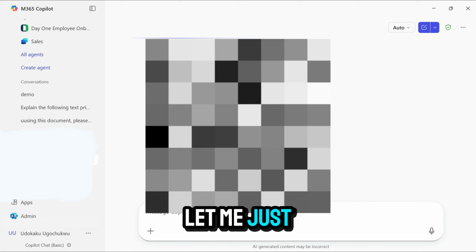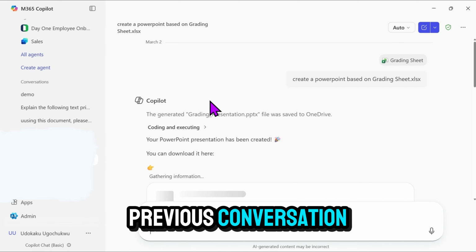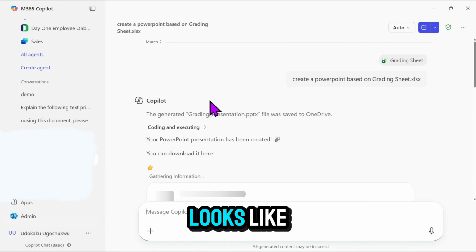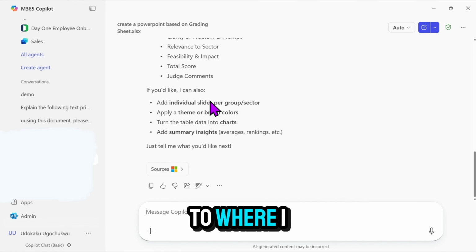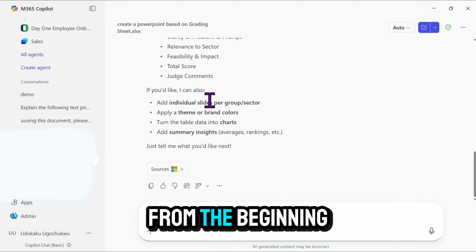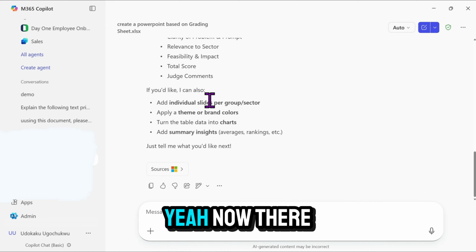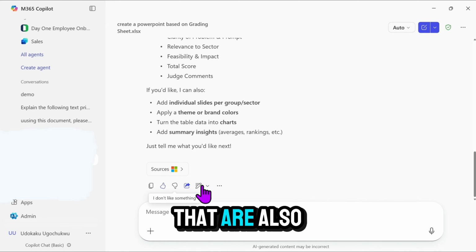So now let me open up a previous conversation that I've had with Copilot to show you what it looks like. You see that with Copilot, I can quickly go back to where I started from the beginning of the conversation up to the point. Yeah. Now, there are some things that are also important.